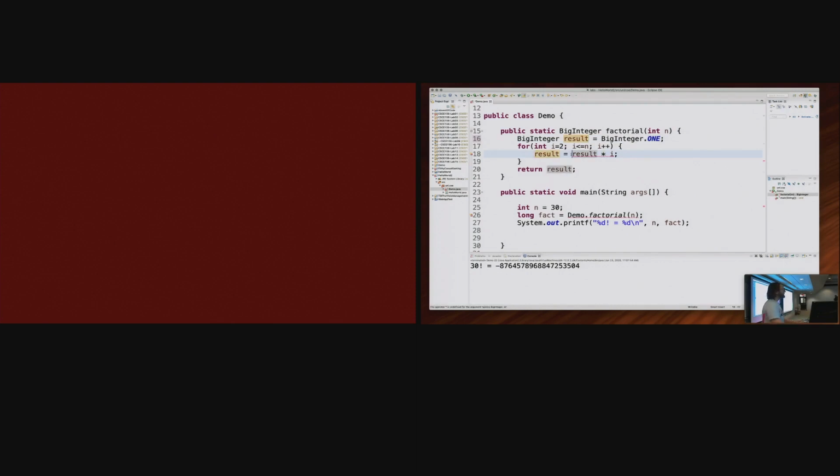Instead, I'm going to have to use member methods on that class. So result dot, it's kind of small, but you can see multiply, right? There is a multiply method that is part of that class. Just like down here, inside demo, you have this method called factorial. So how do you call it? Demo.factorial. So result.multiply, and then we want to multiply it by i, right? And then put the result back into the result over here.